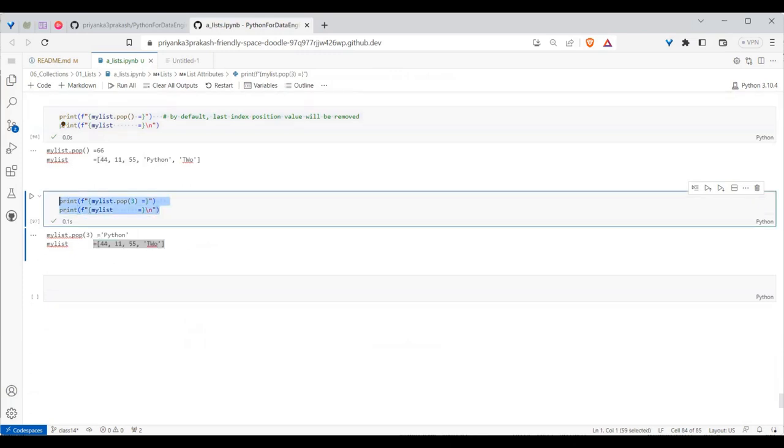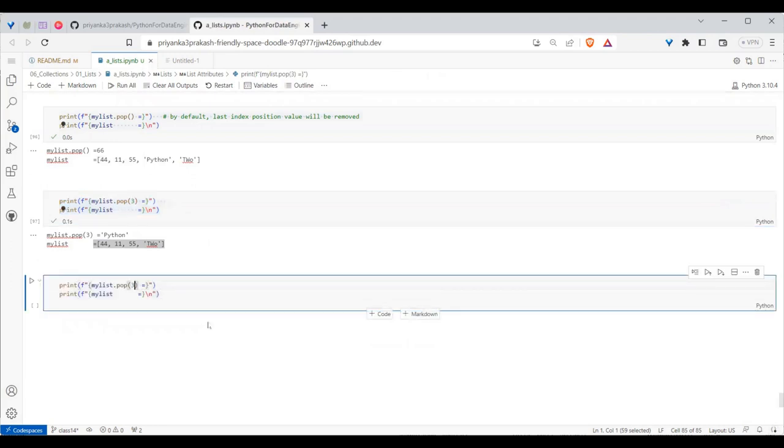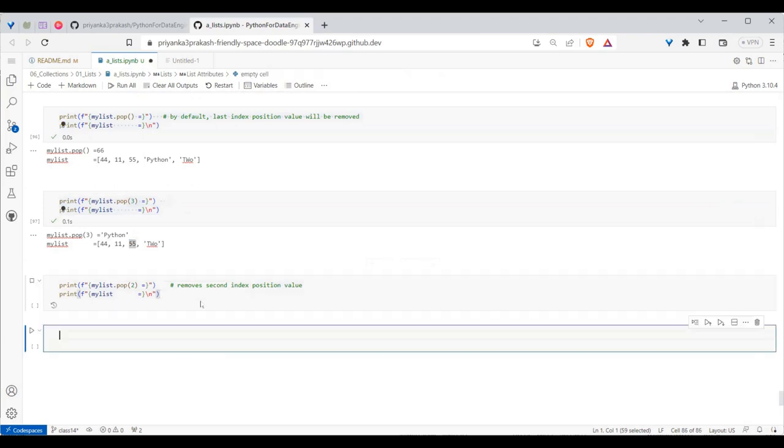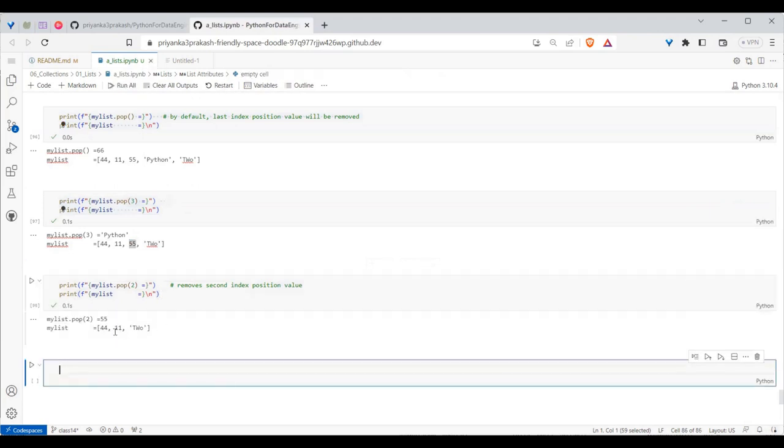Similarly, if I ask to remove the second index position value, which is the second index? This is the 0th value, this is the 1st value, this is the 2nd value. So it will remove the 2nd value and you get the remaining list.